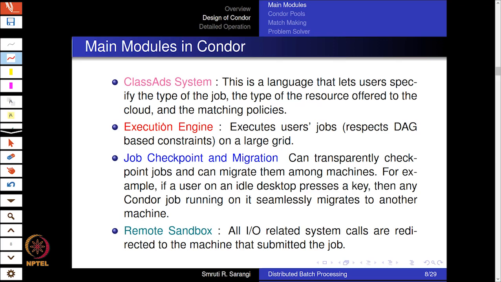Then we have an execution engine which executes the user's jobs. So it respects the constraints of a job. A job need not be a single program, but it can be a set of programs where the output of one program feeds into the input of the other program. In this case, the execution engine respects all of that, and it runs the jobs on a large grid of machines. Typically the constraints are represented using a directed acyclic graph, a DAG.